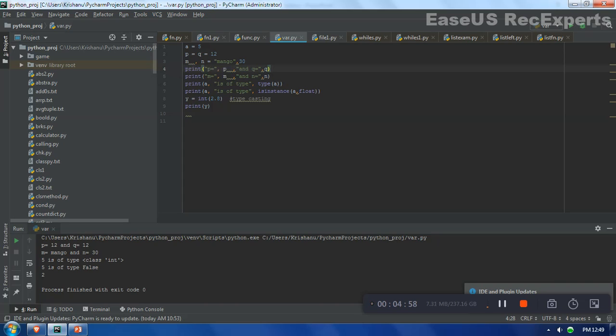Separated by commas, then an equal sign, then the list of the values that will be assigned to the variables, and these values will be assigned to the variables according to their order. Like mango will be assigned to variable m, 30 will be assigned to variable n, and if I have some other variables like p or q, and some other values, then those values will be assigned to p and q accordingly.